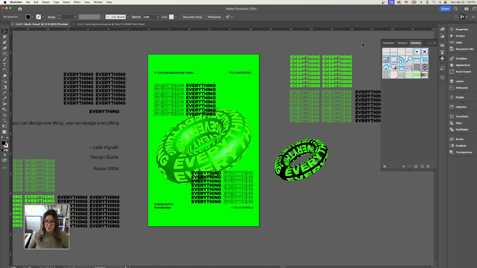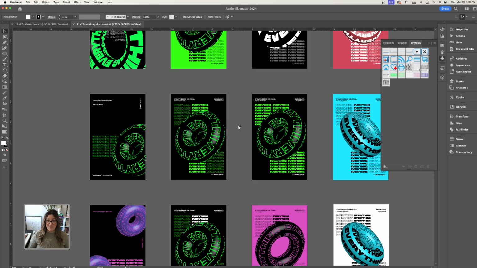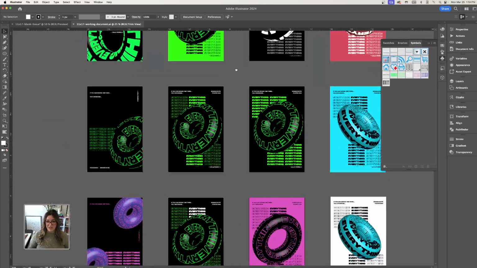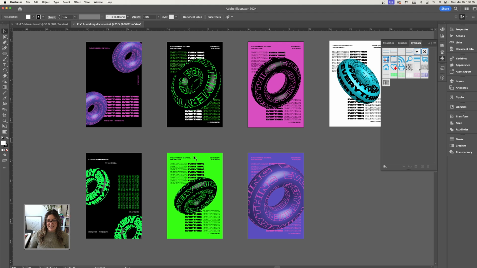I mean, how cool is this? And like I said, have fun with it, have fun with color. This is all of the trials and errors I have done before finding this final design here.